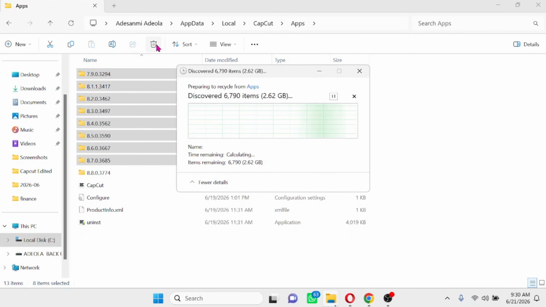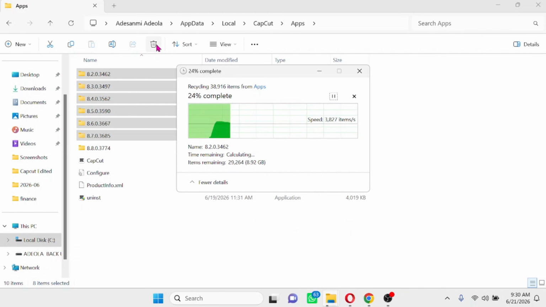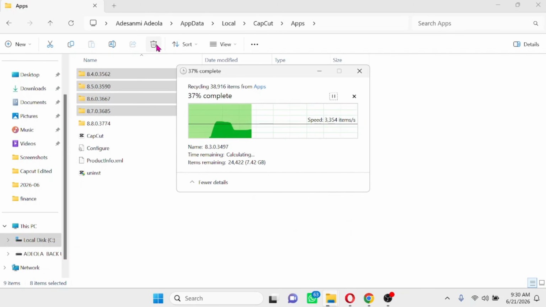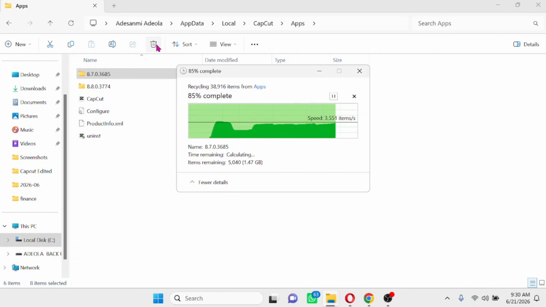Click on this delete button. Wait for this to be deleted on your device. That is the first thing you have to do, so that you take away CapCut's previously installed files or programs on your device, thereby freeing up some space on your device.